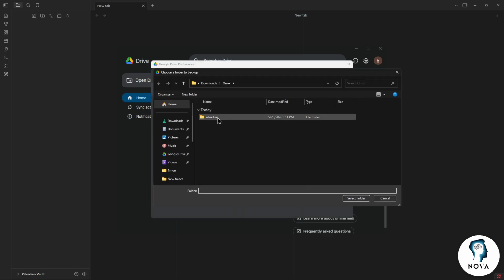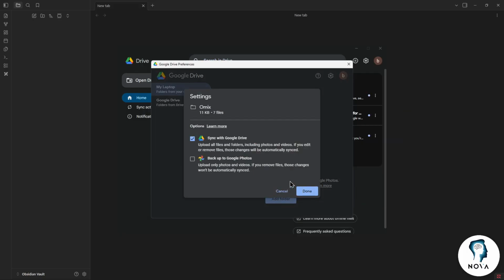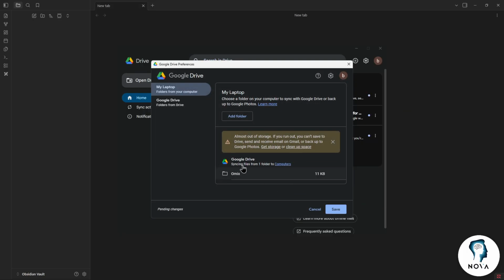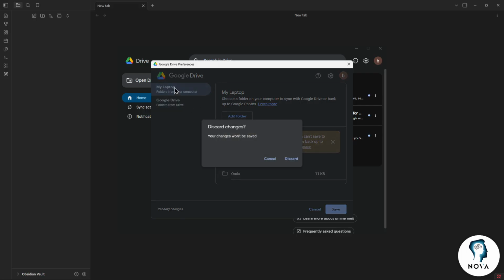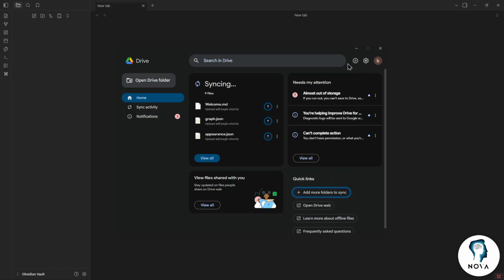For example, let's just do it, nothing to lose. So let me just go back here, click on select this folder, click on done as an example, and here you are. So you can save it on your laptop, as you can see, and also your Google Drive. So click on save, and there you go. You should be good to go. So it's saved and it's synced, and you can click on open your Google Drive folder. You can click on your drive and you'll be able to see the vault there as well.